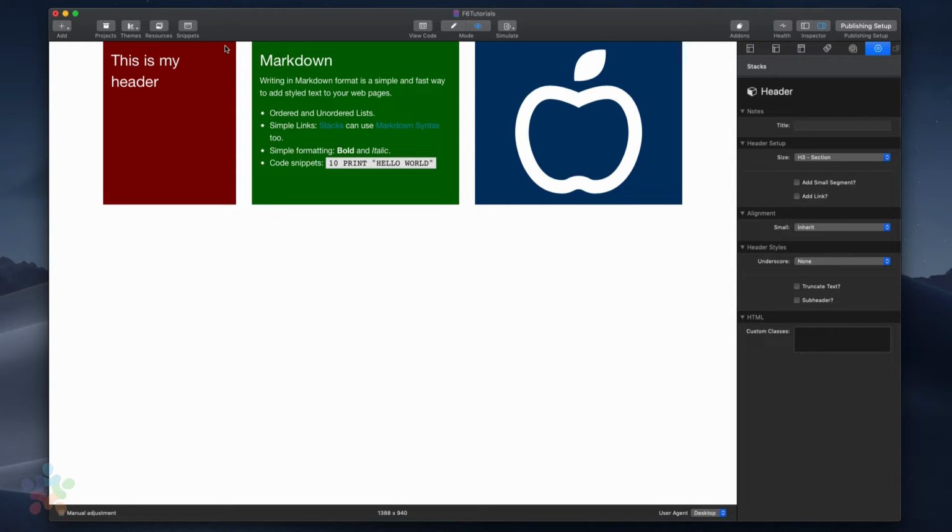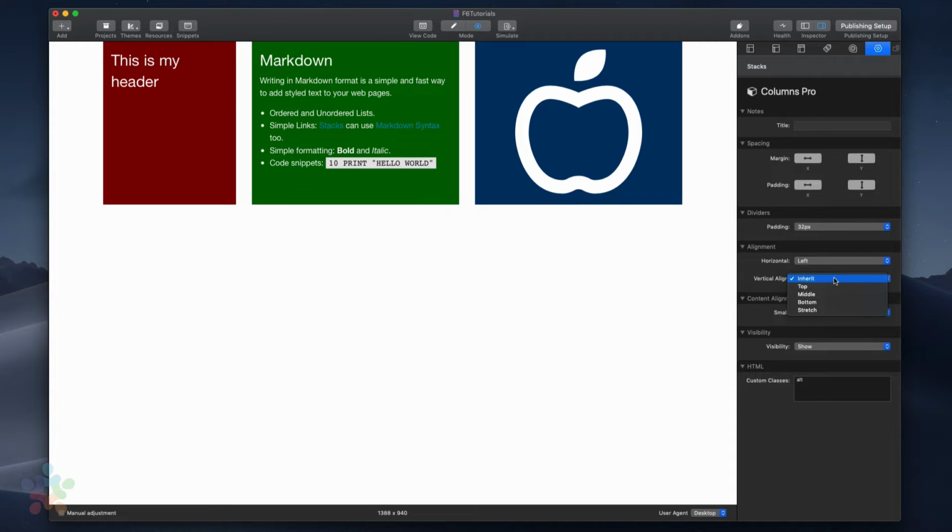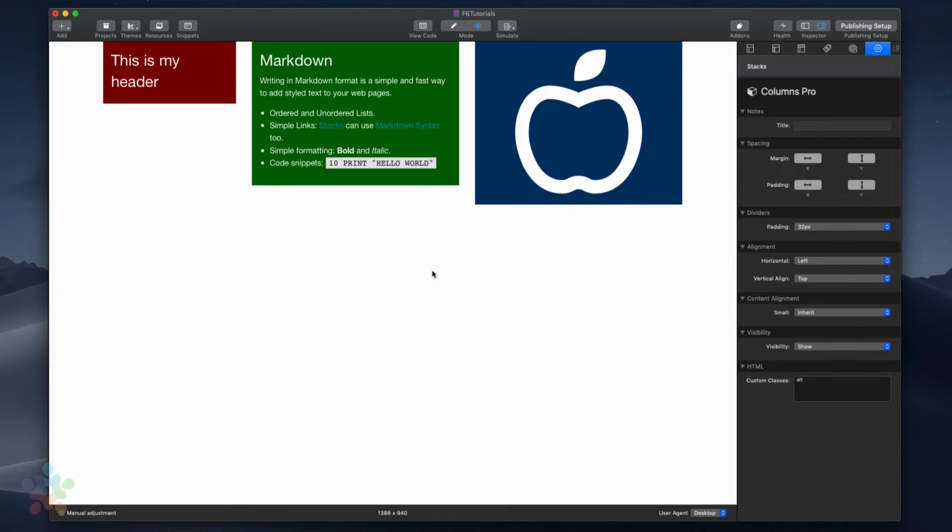Okay. But visually speaking, all columns by default are actually set to the vertical alignment mode of stretch. So if we look at the default, which is set to inherit, essentially inherit means stretch as well. So you can explicitly set it to stretch. You'll notice it's the same. Let's play around with some of these settings here though. If we set this to be top, what you'll notice is the columns no longer match height. They match the height of their content.